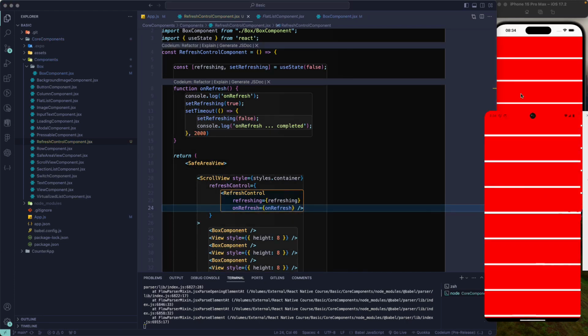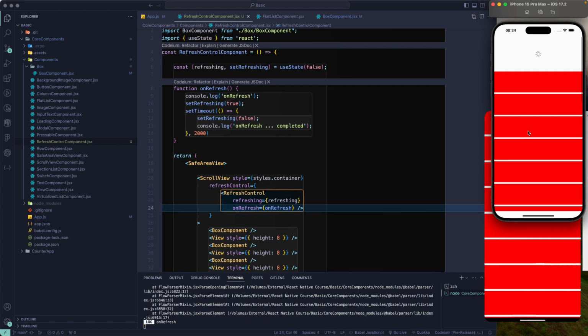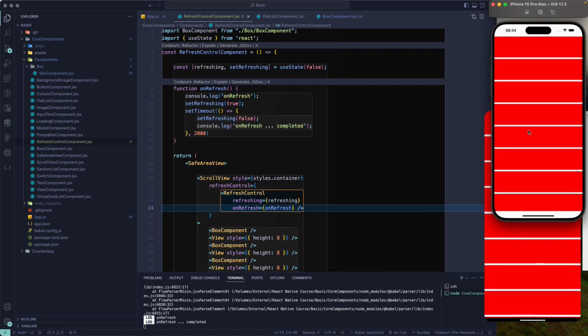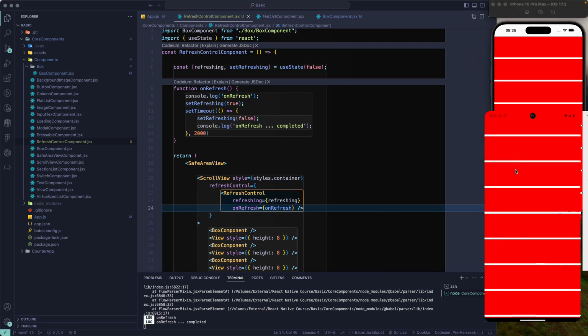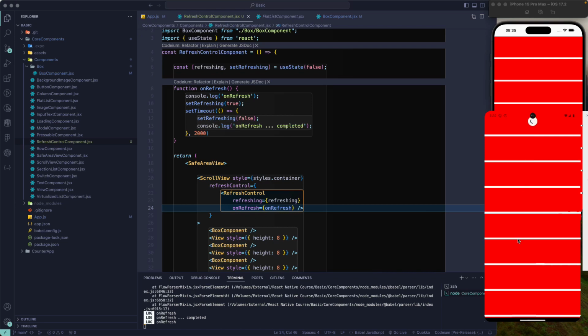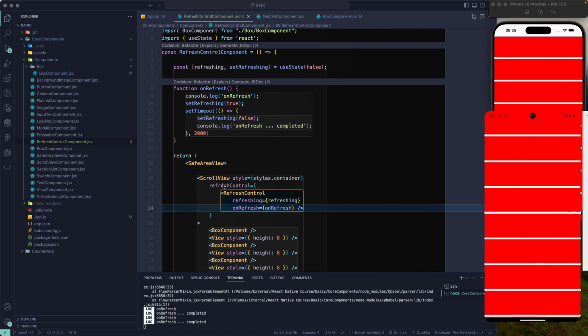Okay, so we got the error, so I need to fix that over here. Okay, so let's go and see. Now we can see that we got that particular pull to refresh inside of our scroll view. So we can just scroll, and we got that pull to refresh implemented inside of our scroll view.